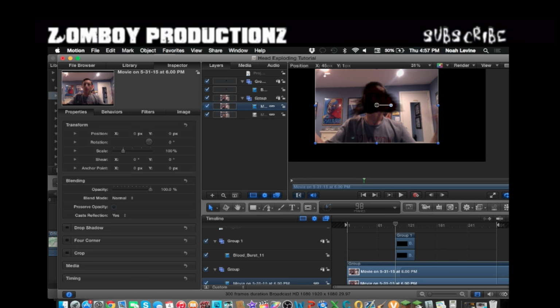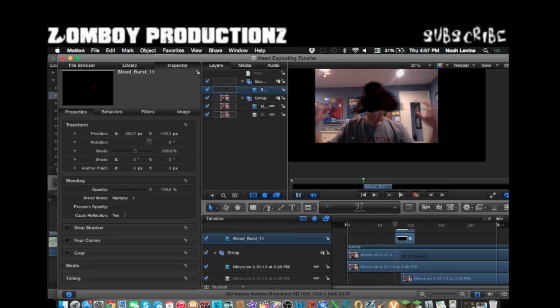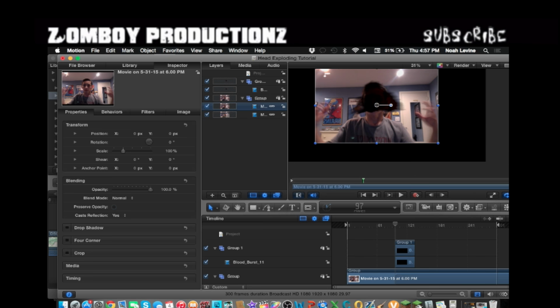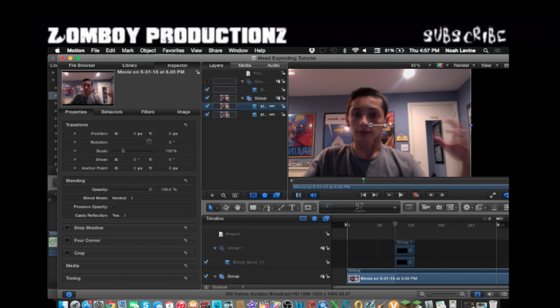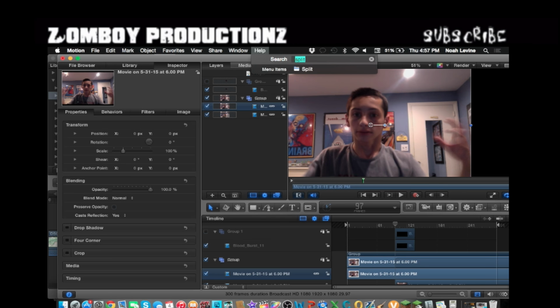So we have this blood thing, but now you're probably asking, what about the actual head falling off? We're actually not going to see the head fall off itself, but we are going to see me missing my head. So right here the blood covers up, and you see down here we have our background. We're going to go to our original layer. First let's just hide our blood, and we're going to split the clip right where the blood happens. Split.